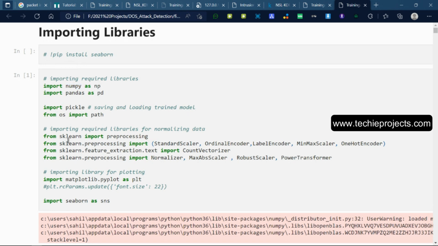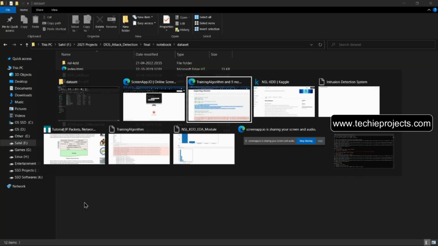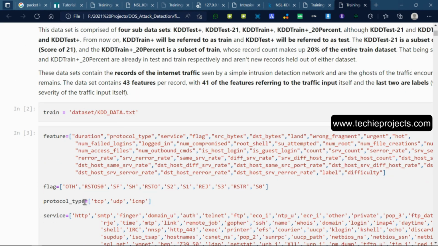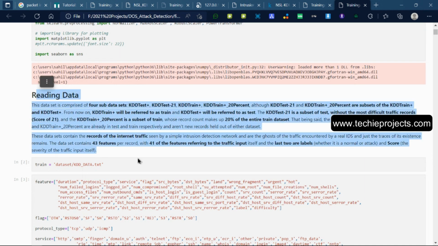The sklearn library is basically a full package of machine learning algorithms and utilities, where all the machine learning code is available in the form of classes and objects, including label encoders and more. Matplotlib and seaborn are the two libraries used for generating graphs. After that, I have mentioned some more notes here. You can read this note and get to know about the dataset.